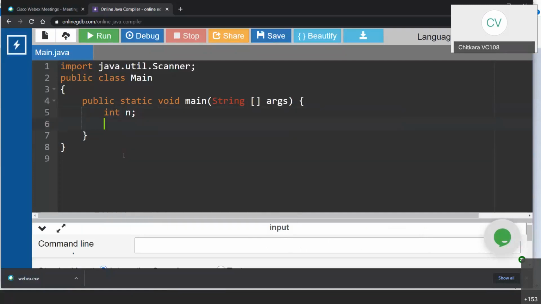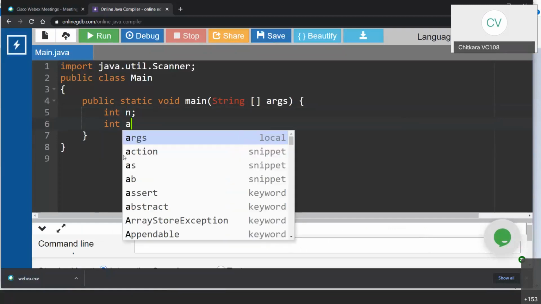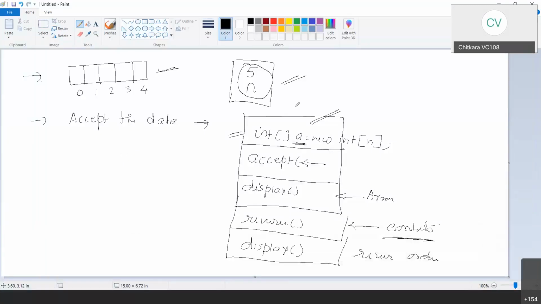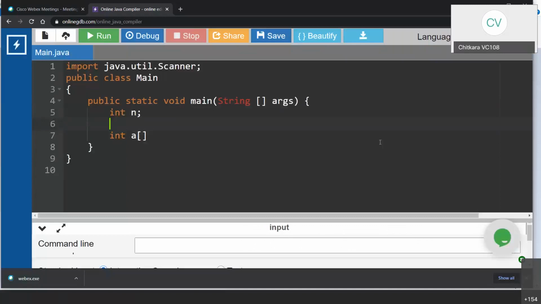Int n, what we should do, and then what we should do after this? Tell me, after int n, what we should do. Kindly type it in the chat window. Pay attention. We are supposed to accept the value for n, and declare an array of that particular n. With that into consideration, tell me what should I do after this? I'm waiting a minute for your next answer.